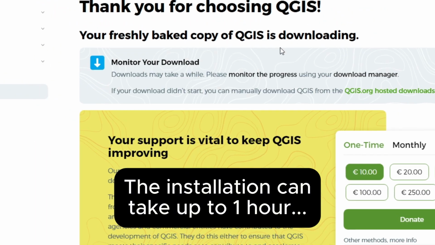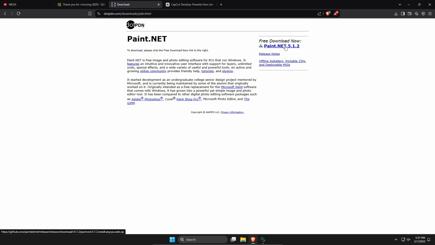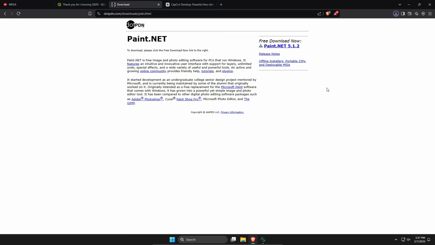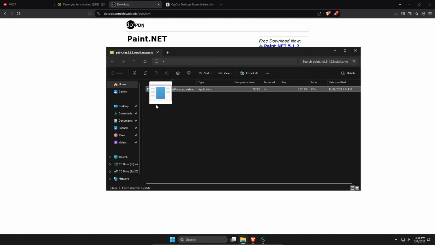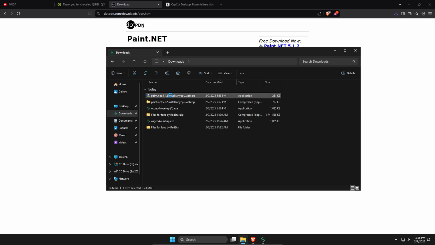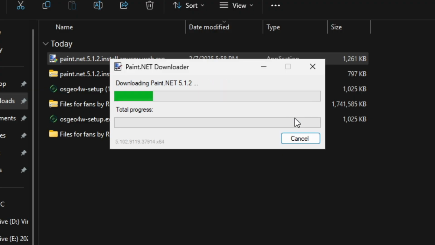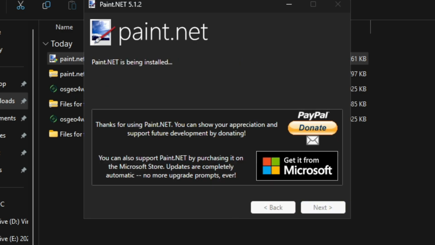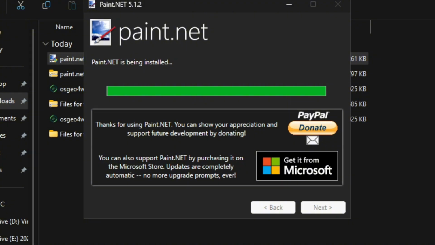Meanwhile, you can obviously download the other applications, so let's download paint.net. Once again, there is nothing specific to be done. Just export it into your downloads folder, open it, run it, and click on continue. Okay, now click on express. I agree, next. And this is it. You can also donate if you want. I already did, because the developer is an absolute chad for keeping these applications free.